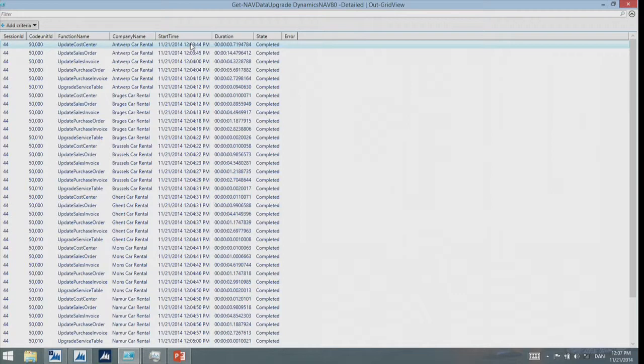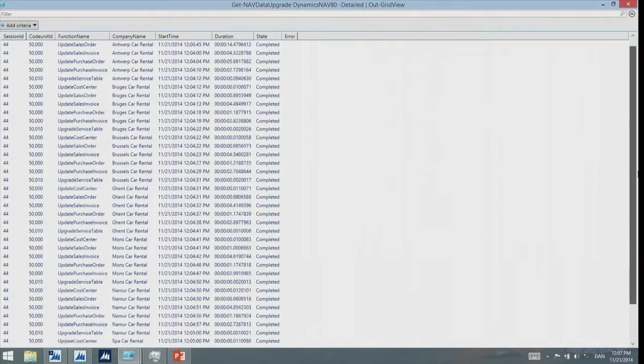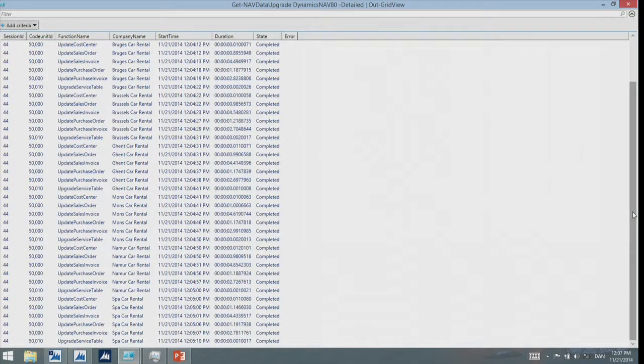I iterate through each company one by one and run this upgrade, and I was lucky today. I had no errors, and everything completed in a serial fashion, and you can see that it takes a bit of time. But that's not all. Actually, right now, I want to show you something else.